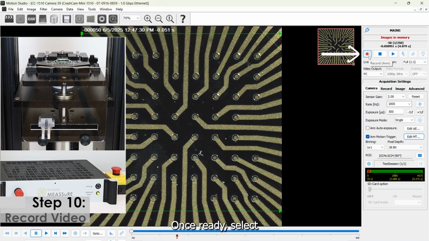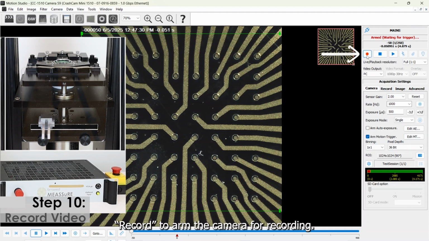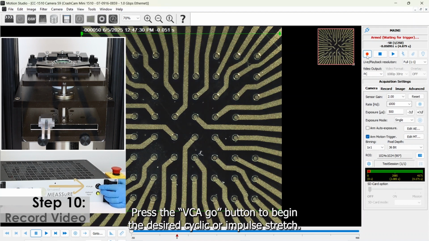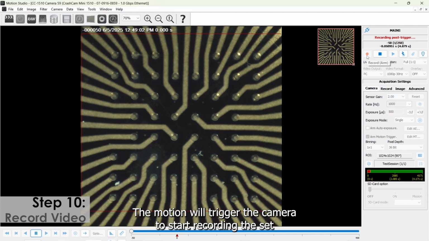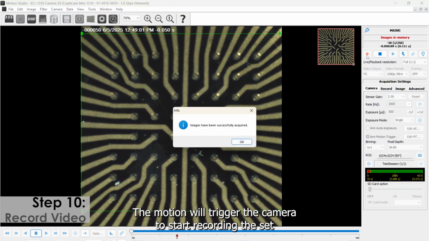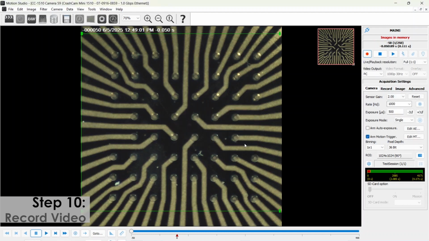Once ready, select Record to arm the camera for recording. Press the VCA Go button to begin the desired cyclic or impulse stretch. The motion will trigger the camera to start recording the set number of frames. If the recording is not triggered by the motion, the trigger sensitivity might need to be lowered.